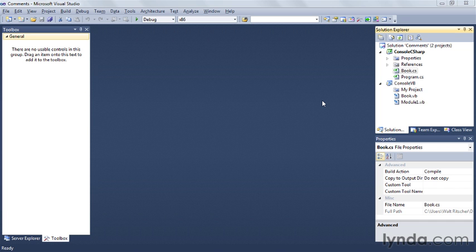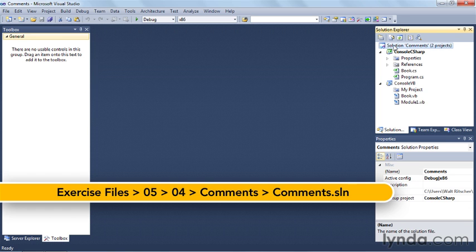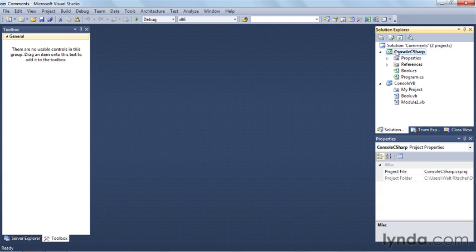self-documenting. I'm inside Visual Studio, and I've opened a solution called Comments, which contains two projects, a C# project and a Visual Basic project. I'm going to spend the majority of my time commenting code in the C# project. But nearly everything I show you works exactly the same in Visual Basic, WPF, Silverlight, HTML, you name it.